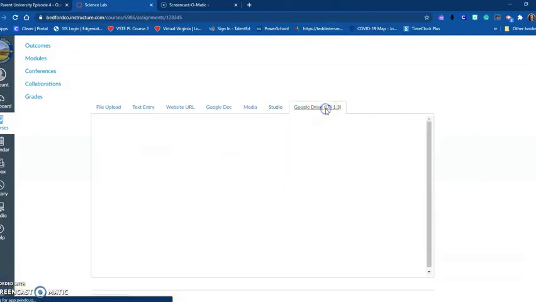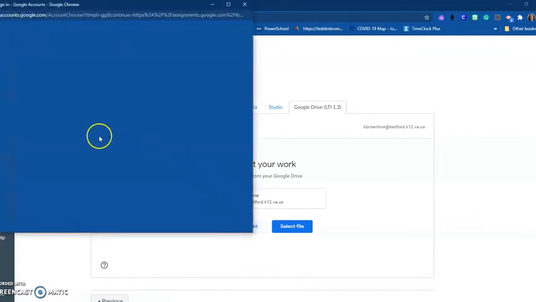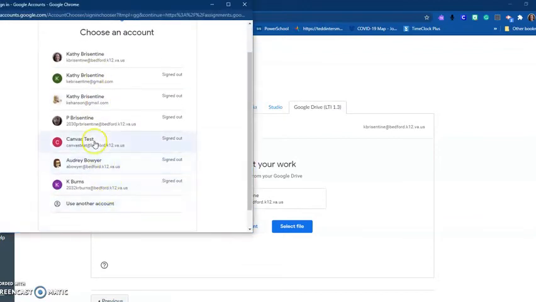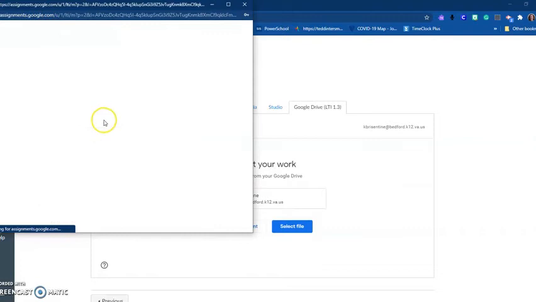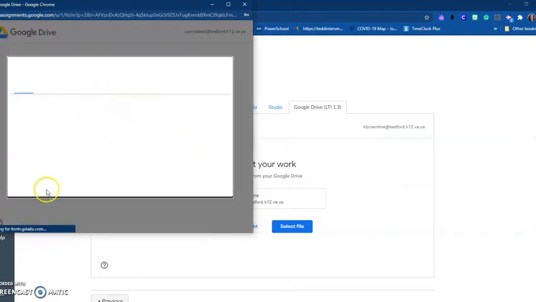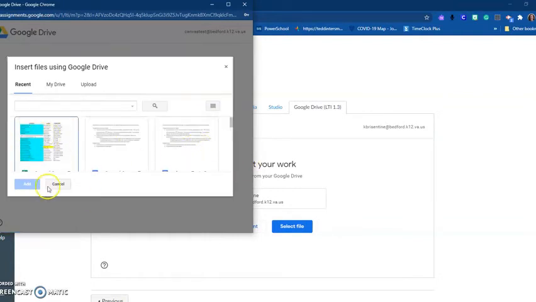Finally, I can also go to Google Drive, LTI 1.3, and it will ask me to link to my account. And so if I switch my account over to my account as the student, it will pull up my drive and give me access to any of the stuff that's in my drive that I would be able to attach to this assignment.